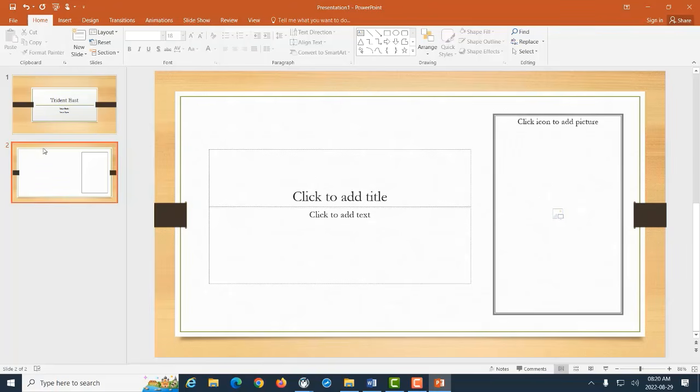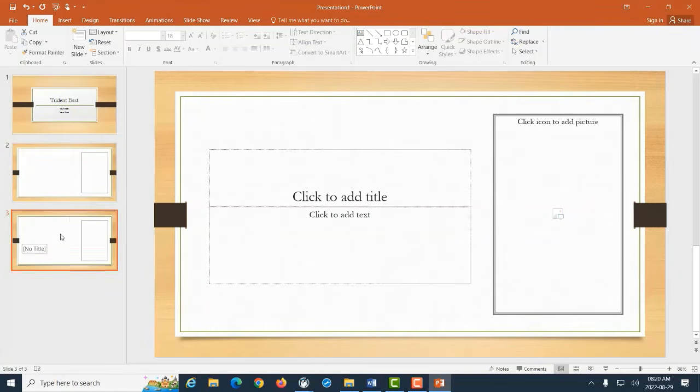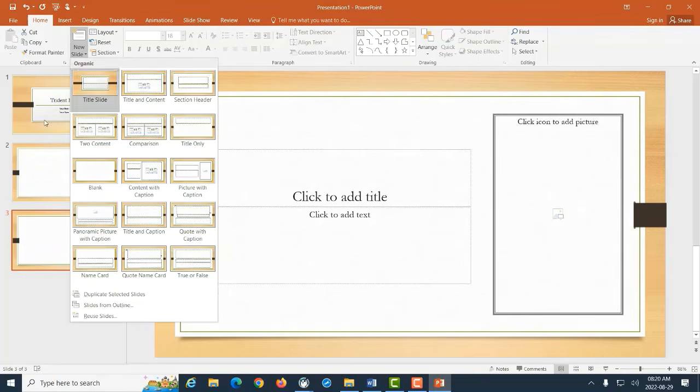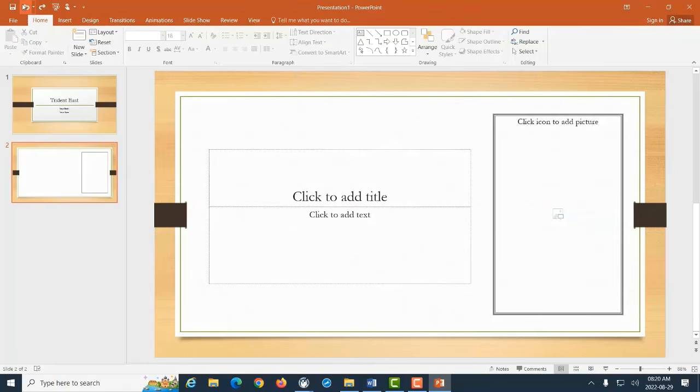But remember, if I just insert a new slide, it's going to give me the same layout as the previous one. Then I would have to go change the layout. So just remember, you don't have to insert a new slide and go change a layout. You can just go in and look for the layout that you are looking for.